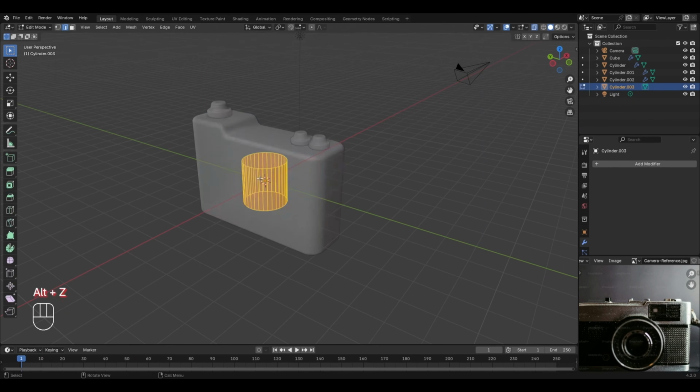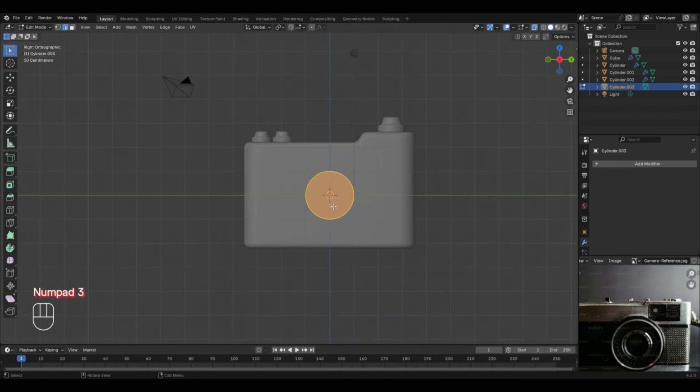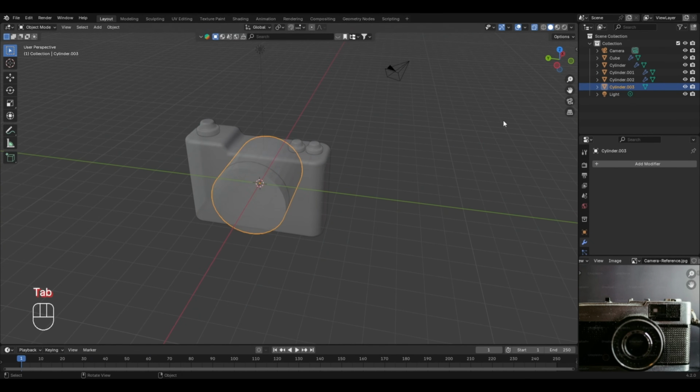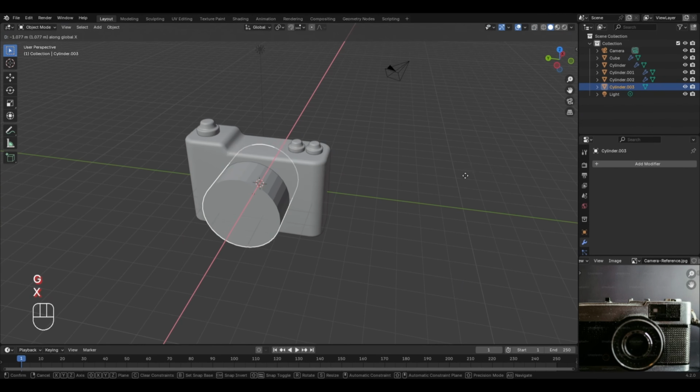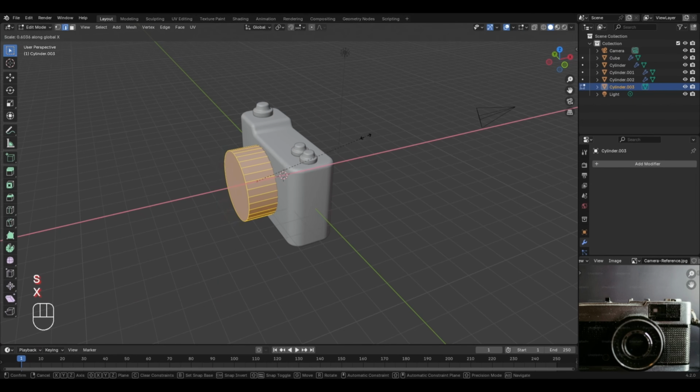Let's also turn on the X-ray mode, and with all the edges selected, we'll rotate it in the Y axis by 90 degrees. Now to change the scaling, press 3 on the numpad to go to the side view, and we'll scale it up like this. Then left click to finalize. Let's change the angle, and to move it, let's return back to the object mode and also turn off the X-ray mode. Now press G and X and move it like this. Also, let's slightly scale it down in the X-axis. So press Tab to enter the edit mode again, and let's scale it down in the X-axis like this.